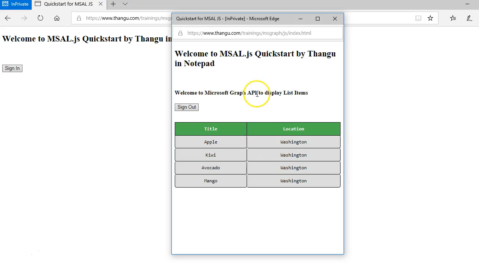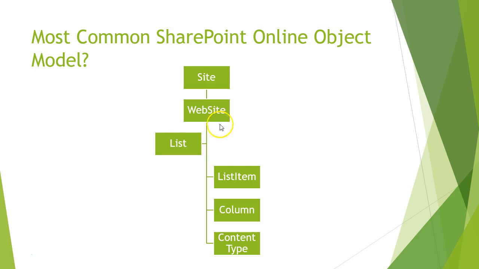So here is a sample Graph application, which is a special REST API for the whole of Office 365 objects, where I'm using the Graph API to read the SharePoint list items and display them on my normal HTML site thangu.com. So if you want to access your SharePoint objects from Android or iPhone or many other things, that is possible with the latest Microsoft Graph. So the applications are many and the limit is just your imagination.